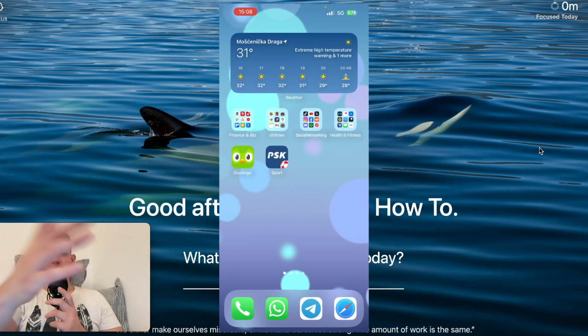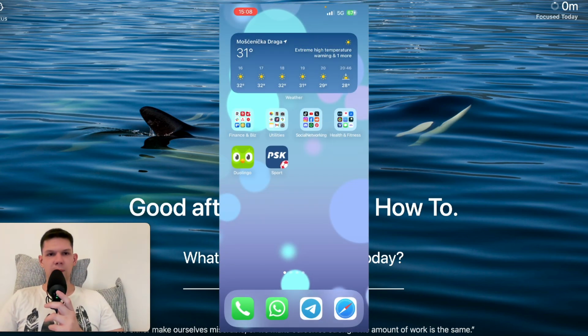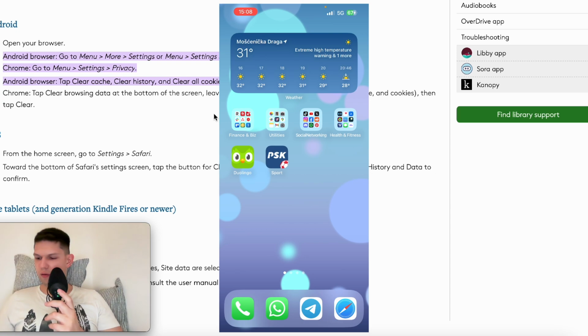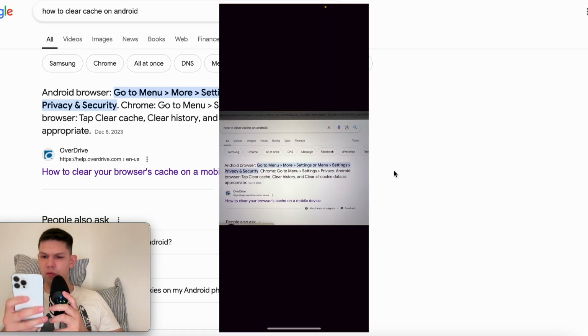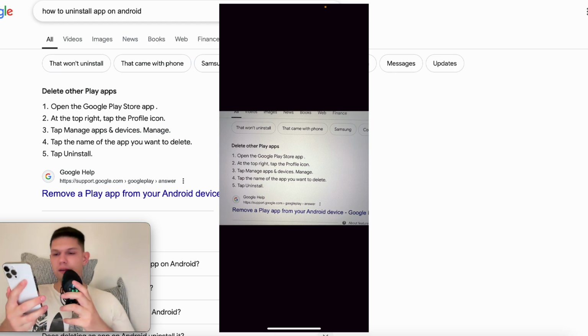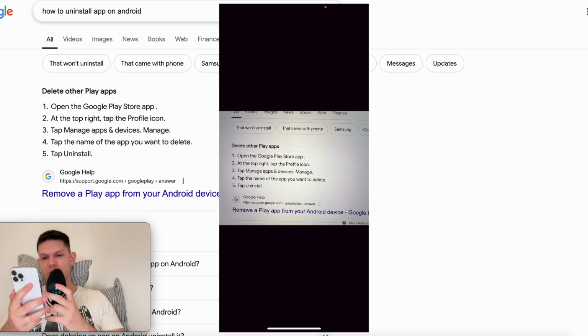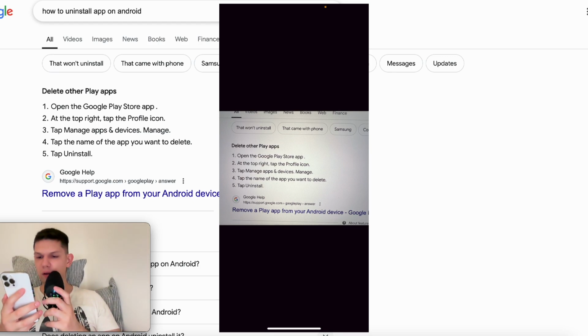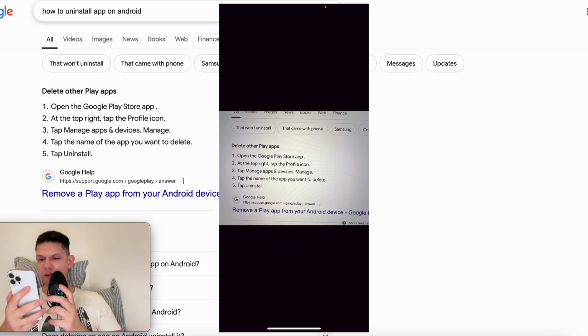If you are on Android, you want to go to menu, more, settings, or menu, settings, privacy and security, and clear cache that way. And if you want to delete the app, go to Google Play Store. At the top right, tap the profile icon, tap manage apps and devices, manage, tap the name of the app you want to delete, and then tap uninstall.